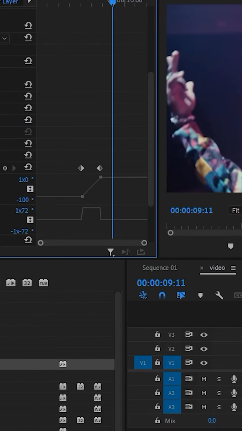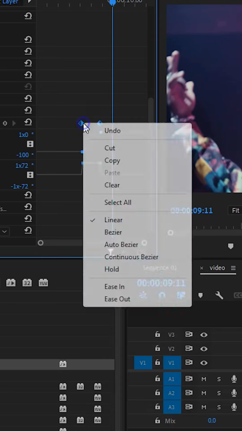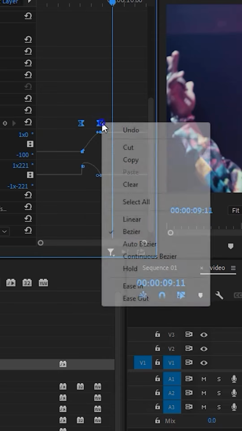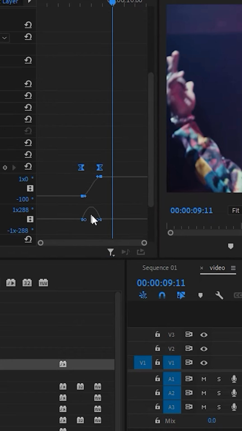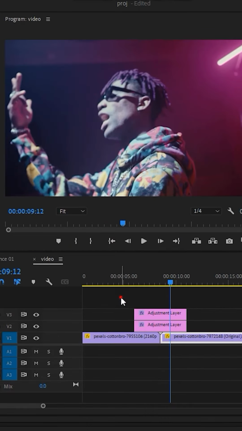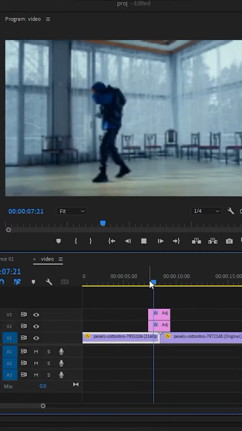Now, dragging to select the keyframes, while they are blue and highlighted, right-click any of them, select ease in, then right-click again, ease out. And now we need to drag these blue handles inward to get a smoother animation. So something like this, and select the adjustment layers and move them in. Then go to this point where the animation ends and trim the adjustment layers down.